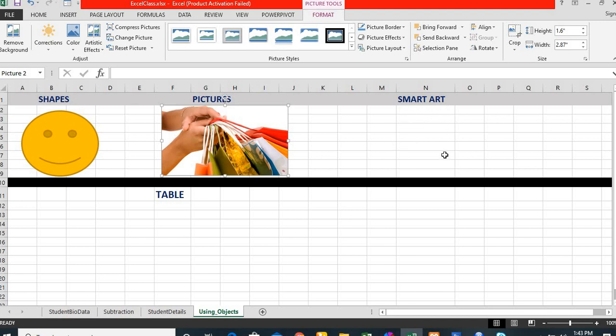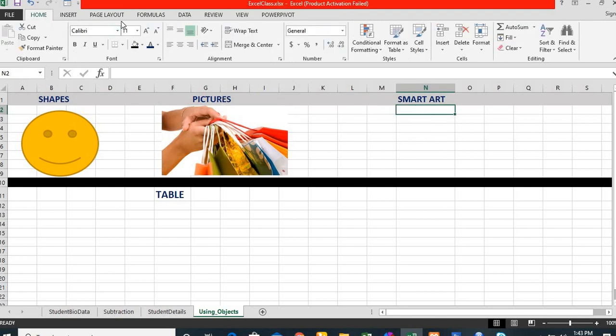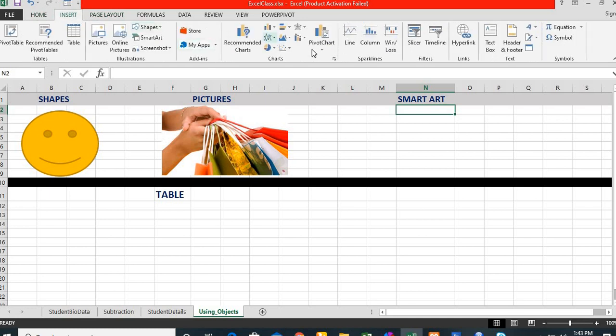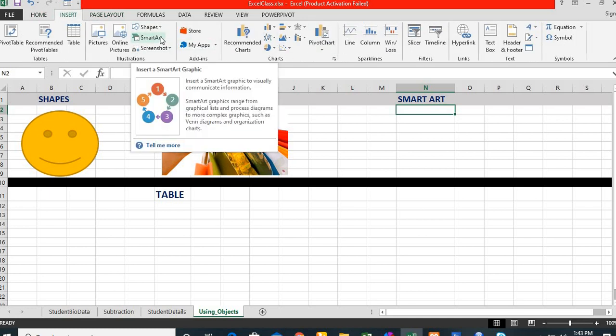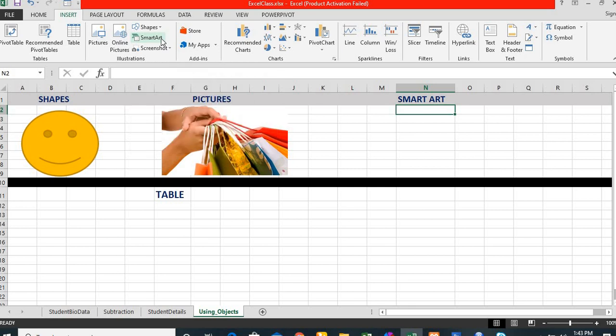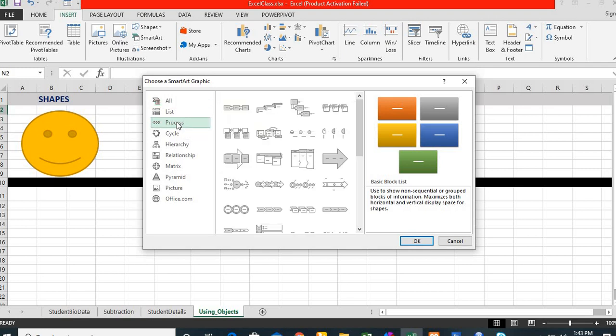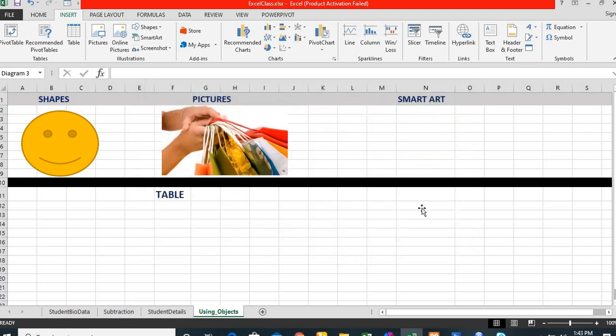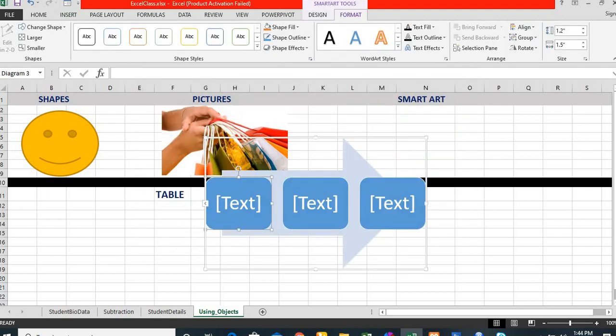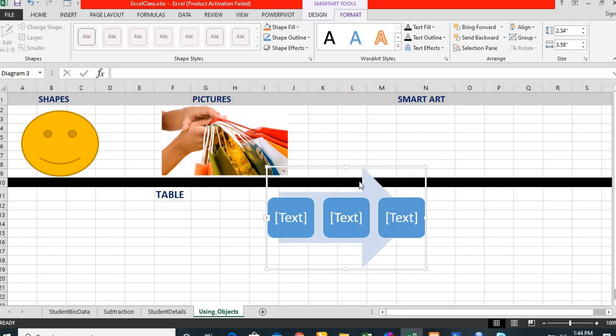Then we want SmartArt. Place the cursor here, inside Insert. Here we have SmartArt. We use it for graphics, visual communication. Click on it. I want something like a process. A process like this. Okay. This I can control like this. I drag it, I move it. This process.